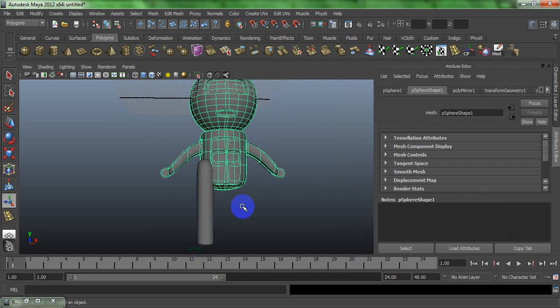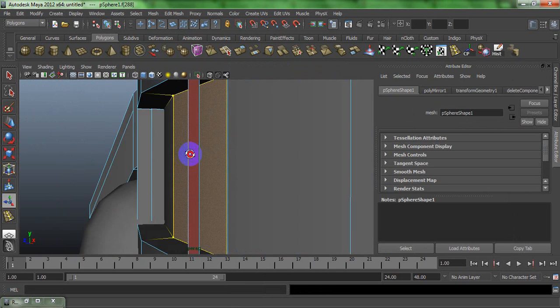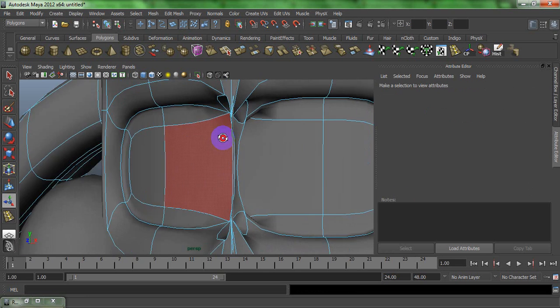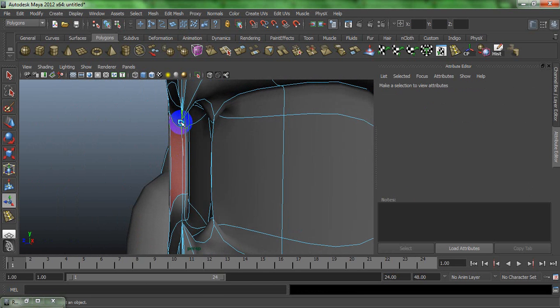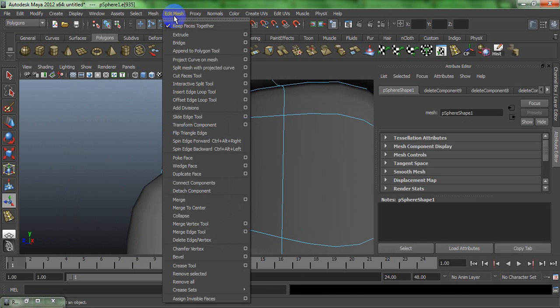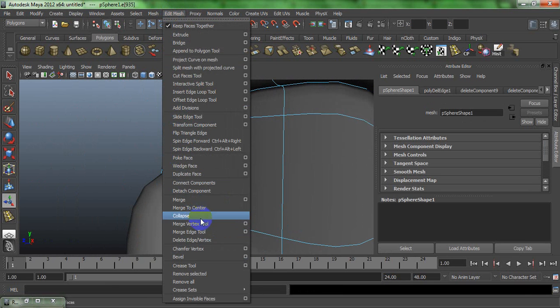I'm just gonna correct some mistakes that occurred here. So press F and see which mistakes occurred, like this face, we won't need it. So press delete and delete it. There is still another one here, kind of an edge. If it doesn't get deleted like this, just go to edit mesh and delete edge vertices. There's another one, same step. Delete edge vertices.